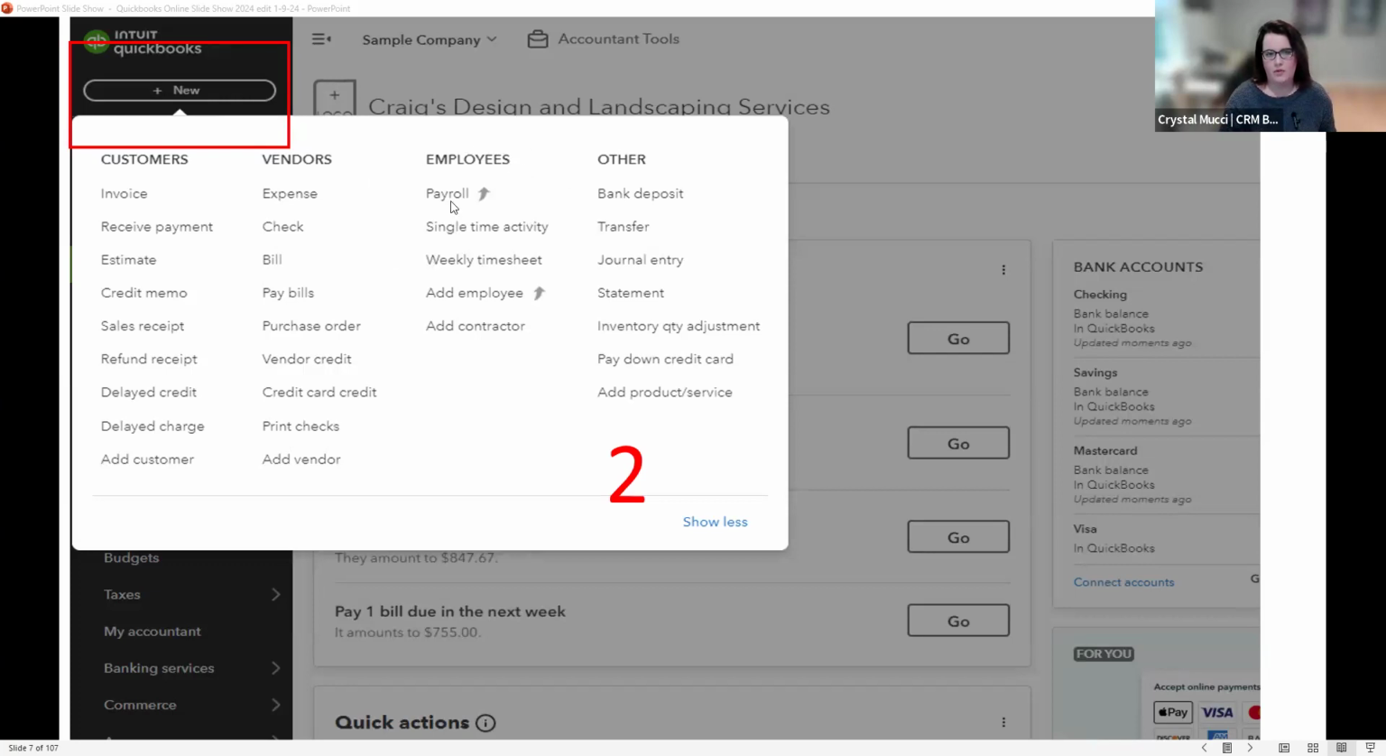And moving on to the third one, which is payroll. Payroll is separate through QuickBooks, so you would have to have QuickBooks Payroll Core or something similar in order to run it, but you can use QuickBooks to do your time activities and your weekly timesheets and to keep track of employees from here. You do not have to have payroll for that. It's just for your internal recording purposes. And again, like the other ones, you can add a contractor directly from here versus going into other screens.